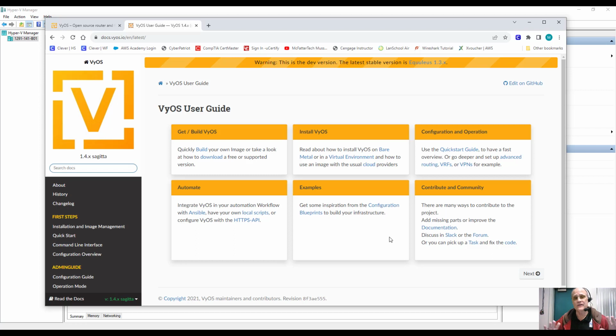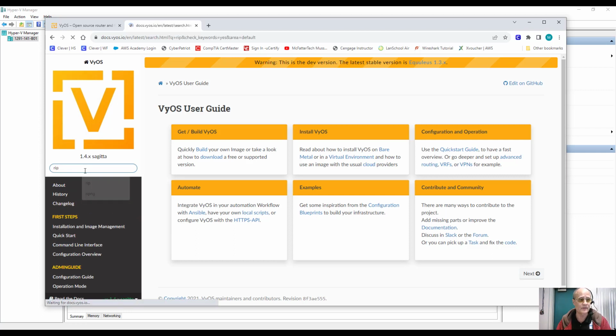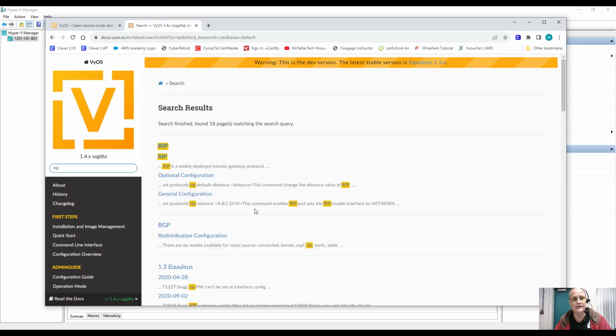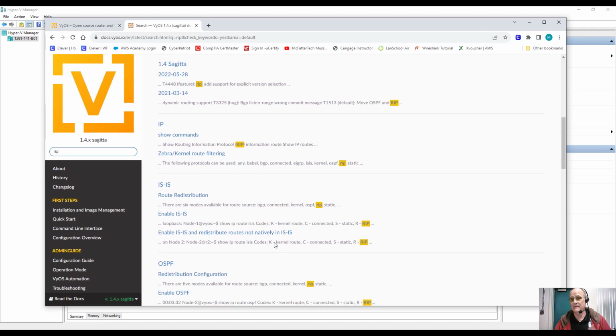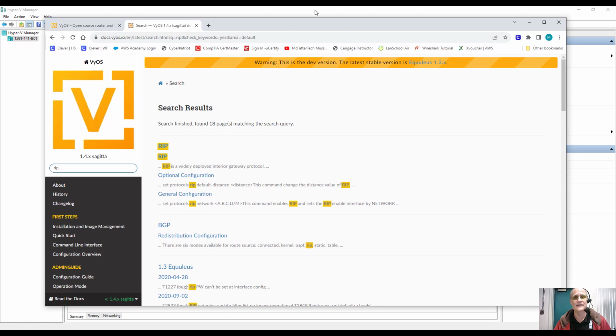Here it is. Great documentation. Type anything in. For example, maybe I want to know how to configure RIP for my routing. I just type in RIP, press enter, and there it is. Everything I need to know. I was afraid to ask about routing, right? Okay, let's jump back over here.